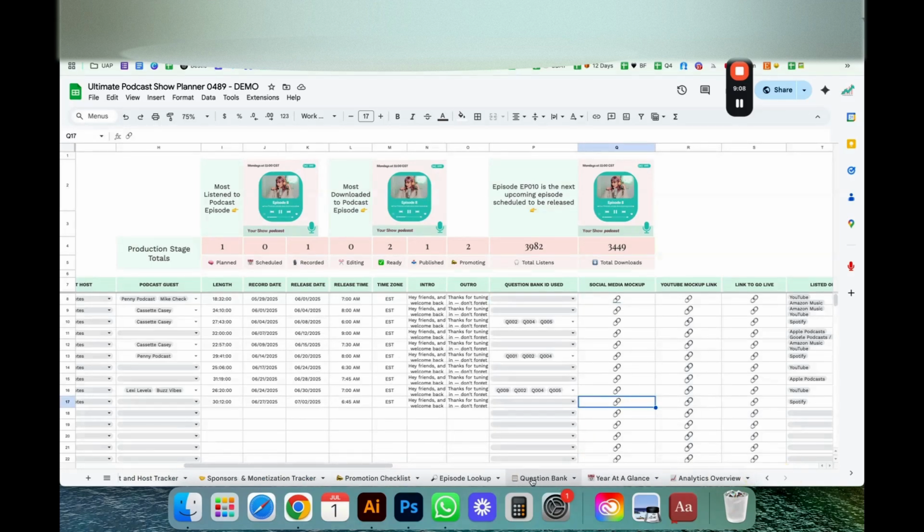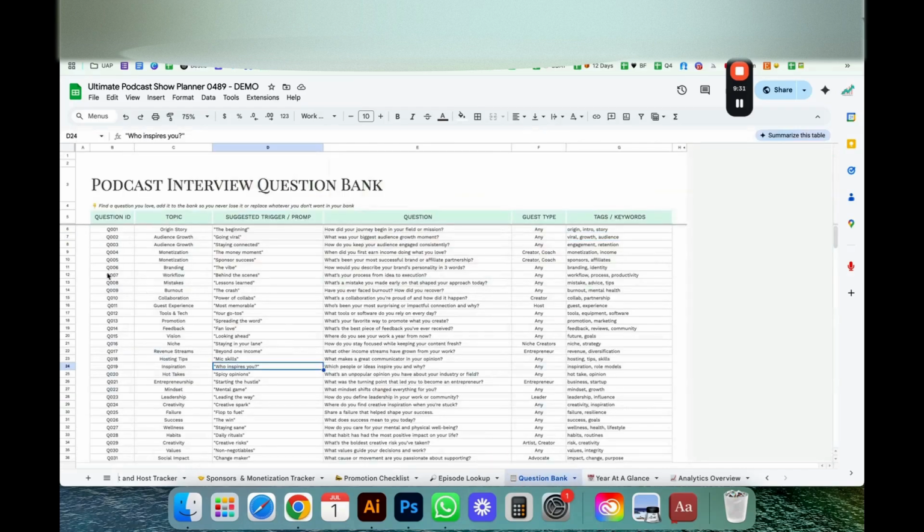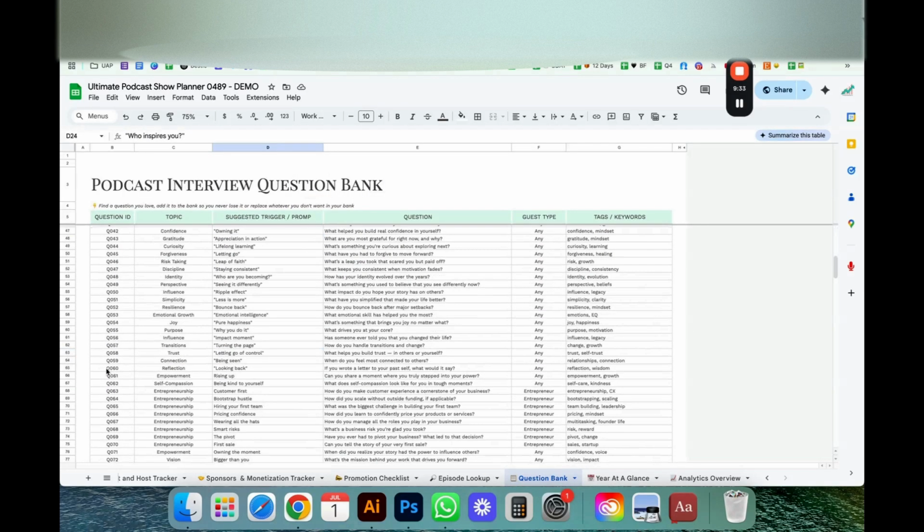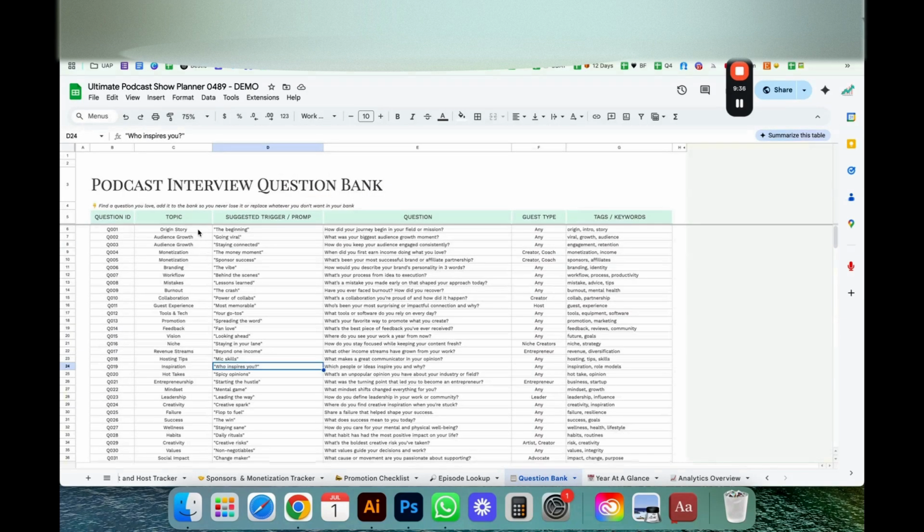So for the question bank, you're going to enter your question ID, and we already numbered them for you. You're going to enter the topic, a suggested trigger or a prompt. You're going to enter the actual question, the guest type, if it is suited for any type of guests, or if this is a question for a specific niche or for a specific type of guest.